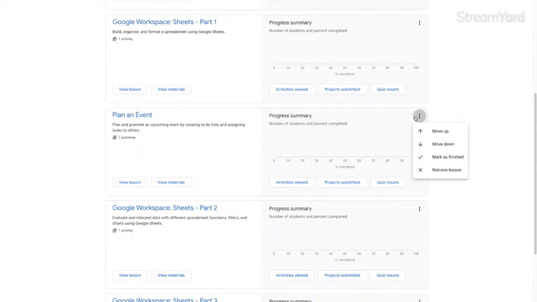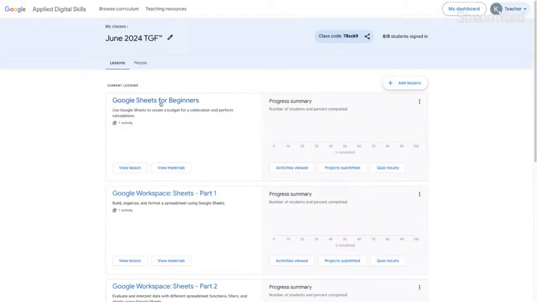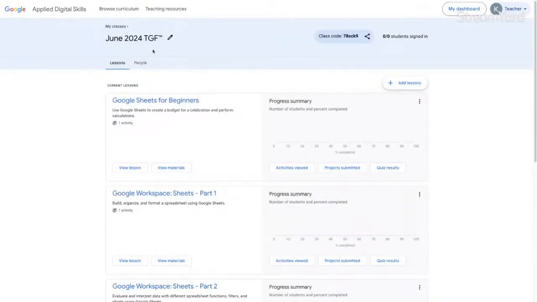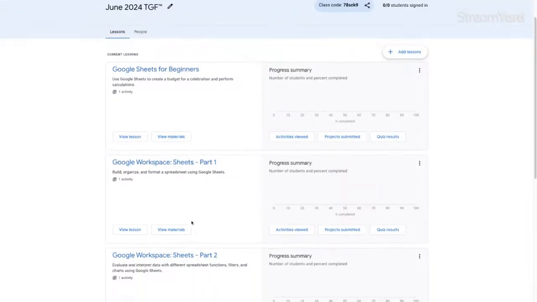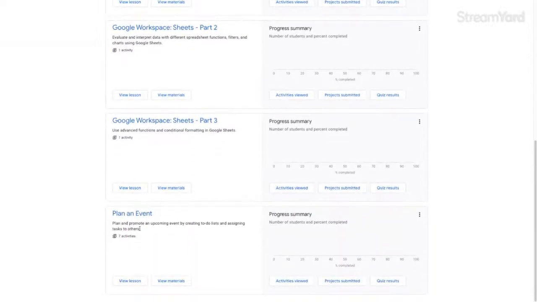So plan an event, we're going to move that all the way to the bottom. As you can see, when I click on the 3 dots, it gives me 4 options: move up, move down, mark as finished, and remove lesson. I want to make it the last available session. So as you can see, I have added 5 lessons to the June 2024 session. The first one is Google Sheets for beginners. Second, third, and fourth are Google Workspace Sheets. And the last one is planning events.